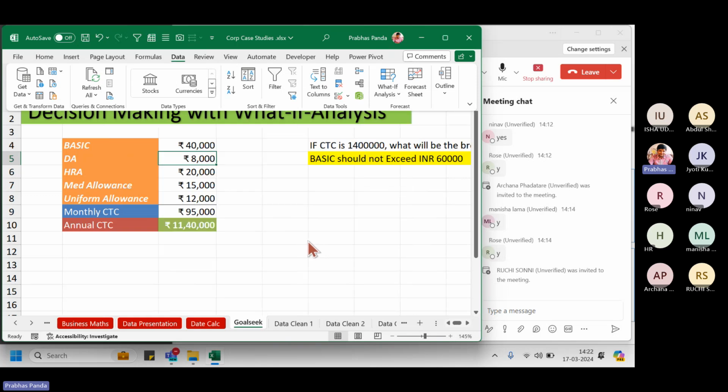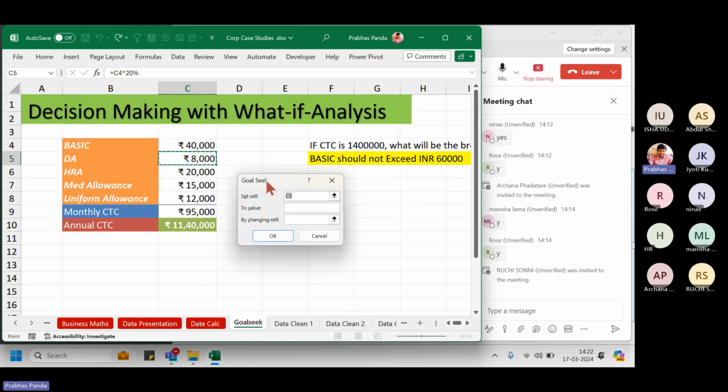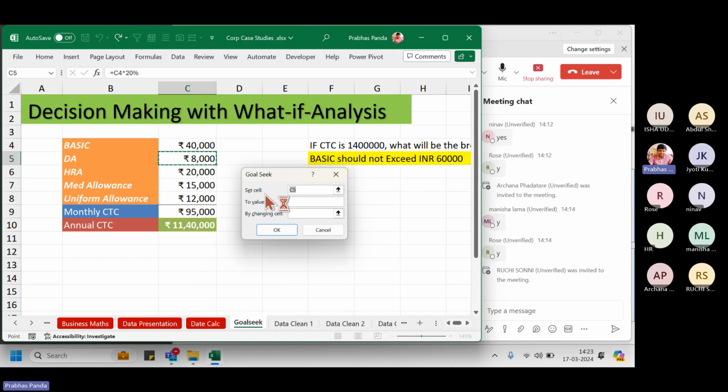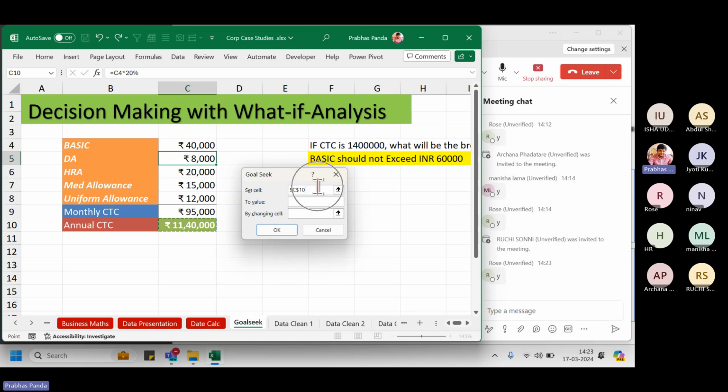Rule number two: when you go to Data, What-If Analysis, GoalSeek, it will take you to a dialog box asking for Set Cell. Now, what is the meaning of Set Cell? Set Cell is nothing but the objective cell. In any data, there will be one objective. So if you have understood the whole story, what is our objective? Anybody quickly? To keep the CTC within 14 lakhs. Right. So annual CTC is our objective. Do you all agree with me? So annual CTC we have taken as the Set Cell. This is our rule number two.